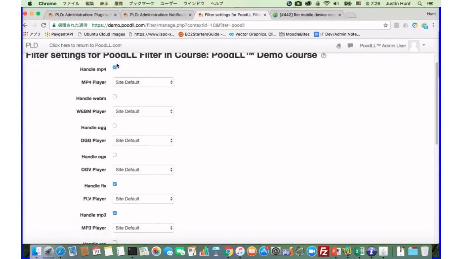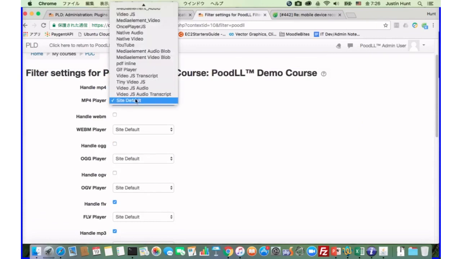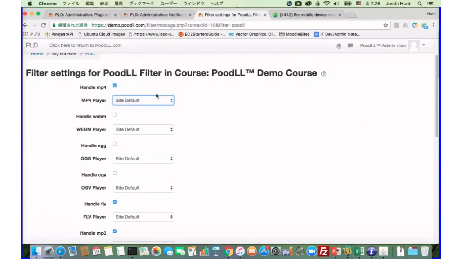So for the Poodll demo course, we could choose the MP4 player to be the tiny video.js player, which is one of the players in Poodll. It's a very small video player. And then all your videos in this particular course would use a tiny video.js.